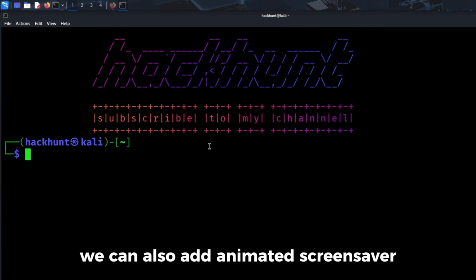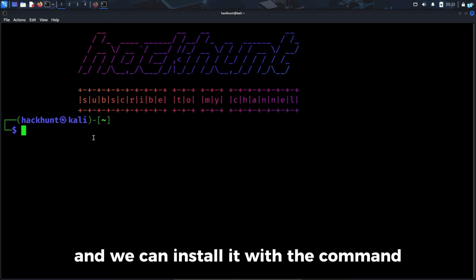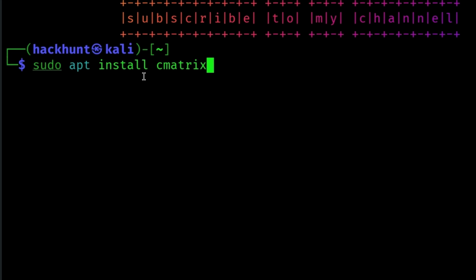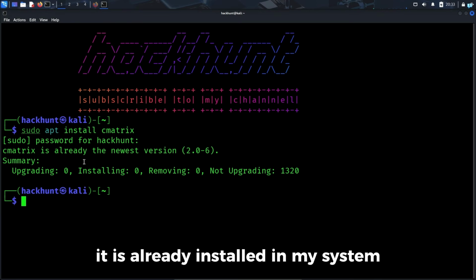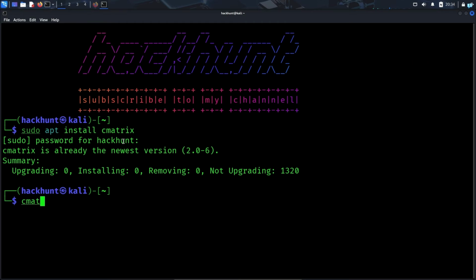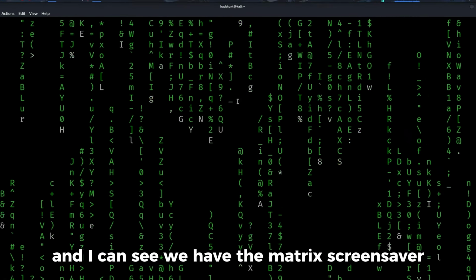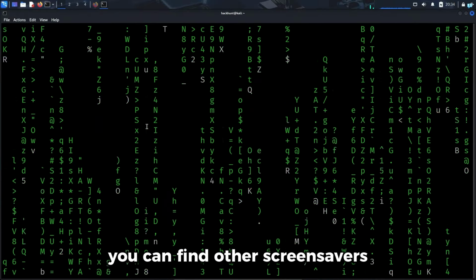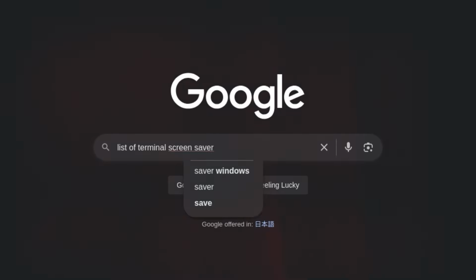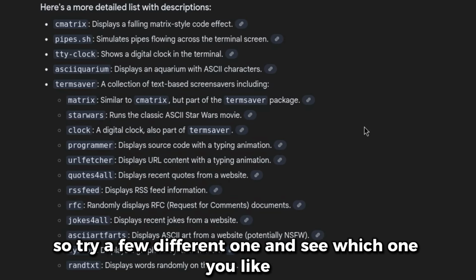We can also add an animated screensaver. One of the most famous ones is cmatrix, and we can install it with the command sudo apt install cmatrix. It is already installed in my system. Now to use this screensaver, I'll simply type cmatrix, and I can see we have the matrix screensaver. You can find other screensavers too by searching for a list of terminal screensavers, and you can install any one that you like. So try a few different ones and see which one you like.